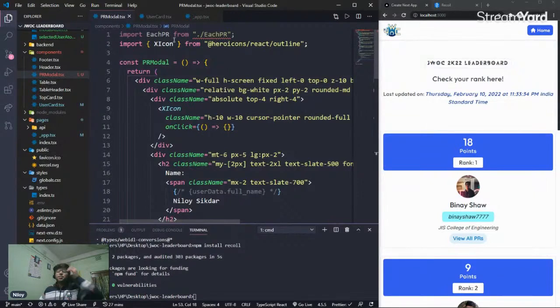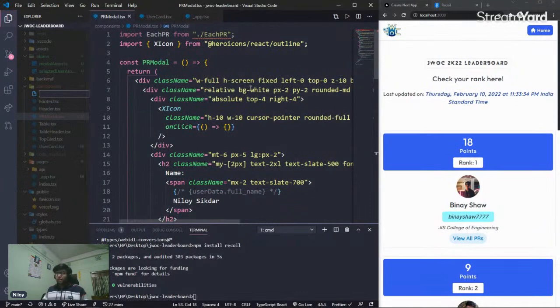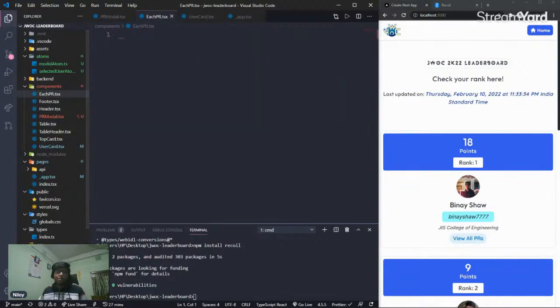Okay, we need another component called each PR. So let us create this thing, PR.tsx. Sorry if it is taking too long, because I am explaining all those things again, since I don't want you to get confused. I want you to learn something new today while building the leaderboard live, because you also need to see your enthusiasm.